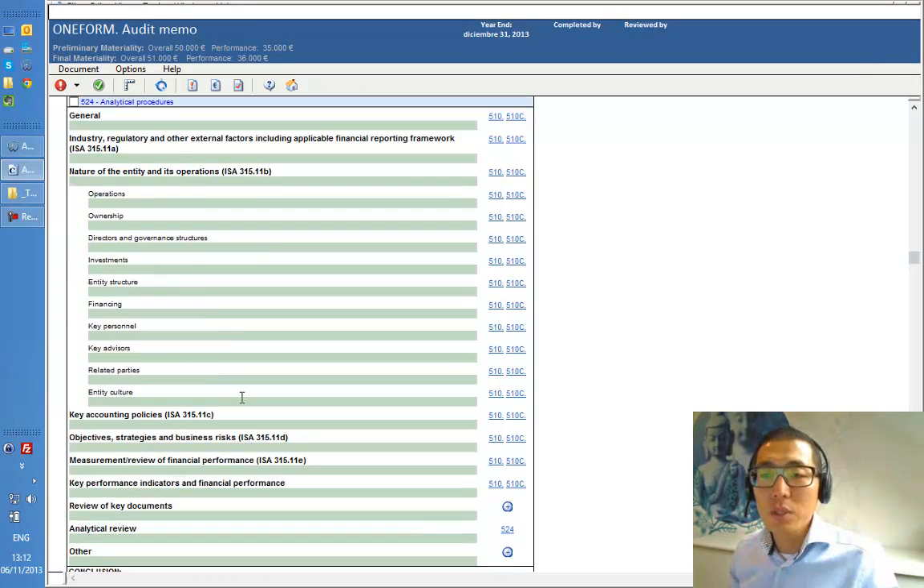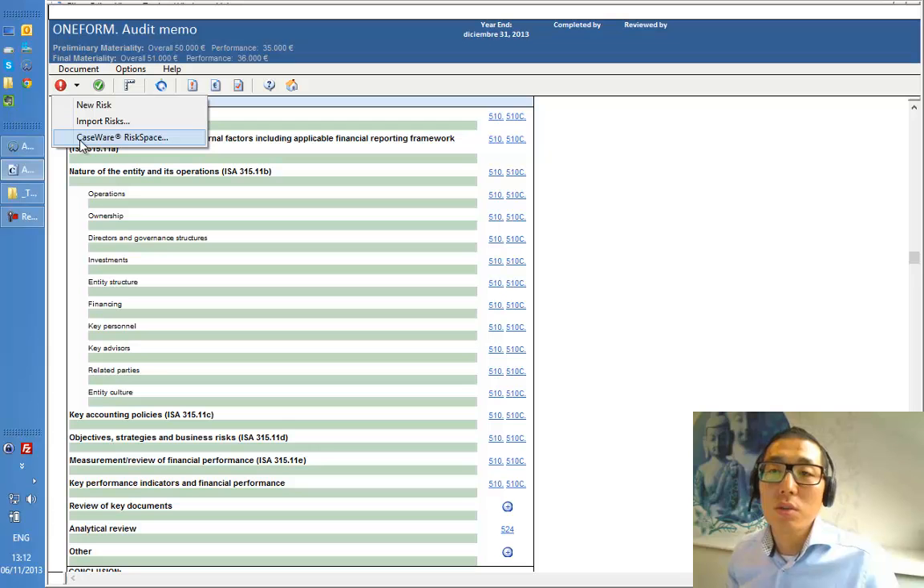Let's say you've completed the understanding the entity here in the one form, and you came across something that you think is a risk and you want to document it. Now, that's where this button comes in, which is our new risk button. And there's a couple of ways how I can document risks. First of all, there's the manual one. I could import risks from any other file, or I can use Caseware Risk Space. I will show you the Risk Space integration when we get to the management letter points.